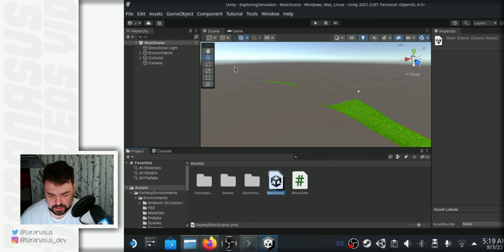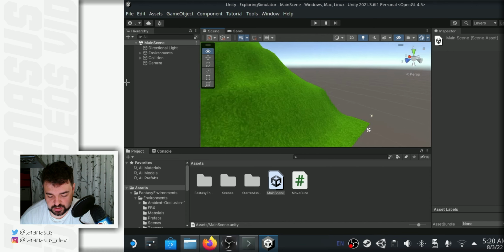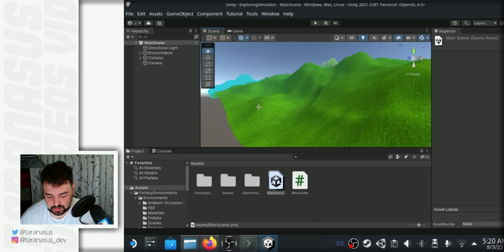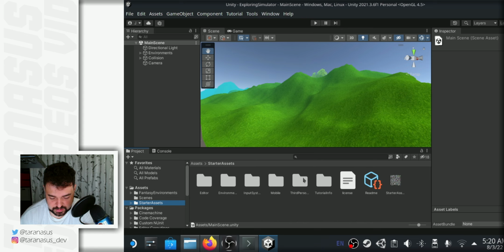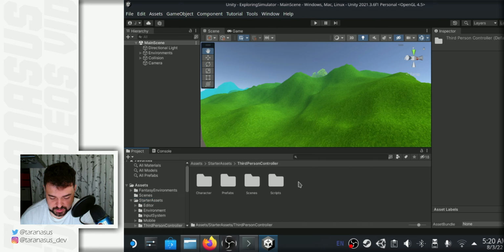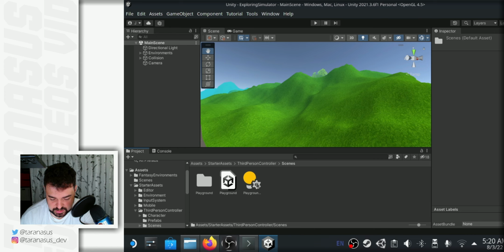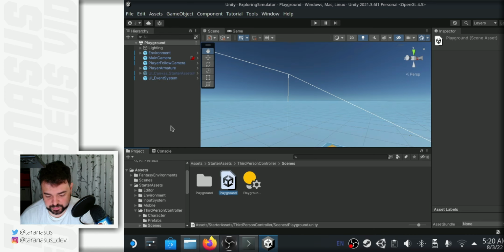And if you double click it, it's going to open it. Now it's going to look a little bit weird. You need to move the camera a bit, so tap on this hand icon up here and just drag it a little bit. And then with your right mouse button held down, you can turn the camera around to look at the landscape a little bit. But that's all nice and dandy, that's the landscape. We still need our character controller. So what we want to do for that is minimize Fantasy Environments and go to Starter Assets, go to Third Person Controller, go to Scenes, and double click this playground scene. It will replace our fantasy scene, we'll get back to it in a minute.